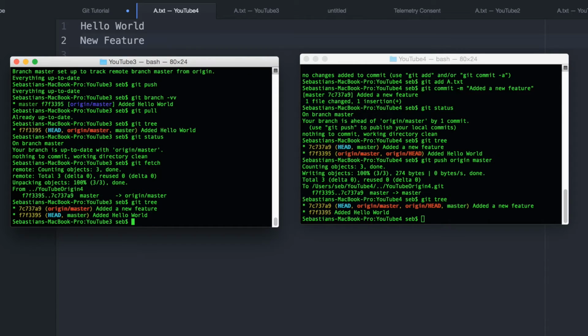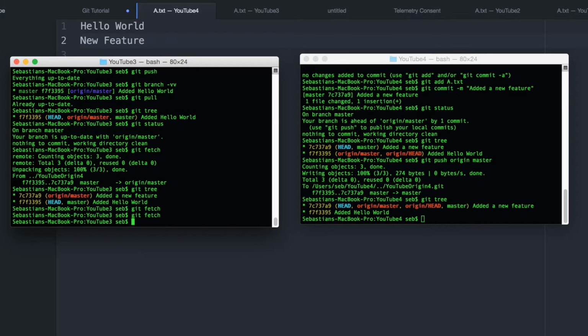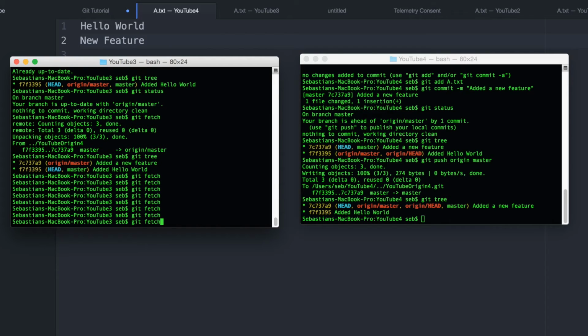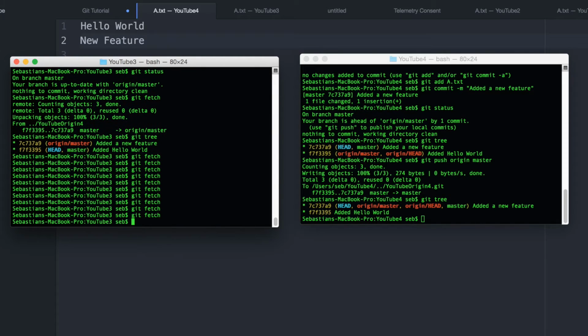If we look at this visually in the tree, we can see that our local system, we don't have the prefix of origin, is behind the remote system. So we can do git fetch as much as we want. It's basically checking the system. Has anything changed? Has anything changed? We can run it 1,000,000 times. Nothing's going to happen because nothing's changed.